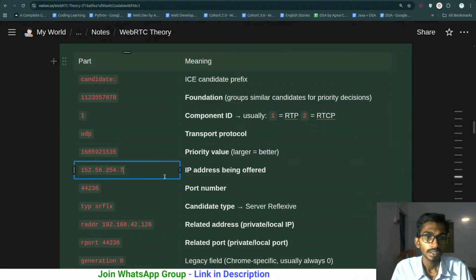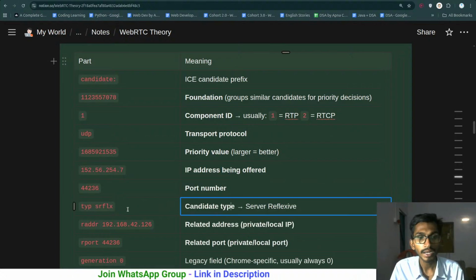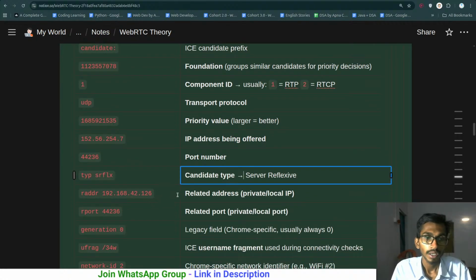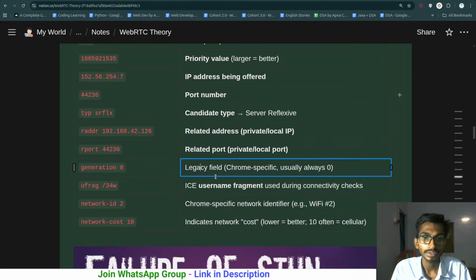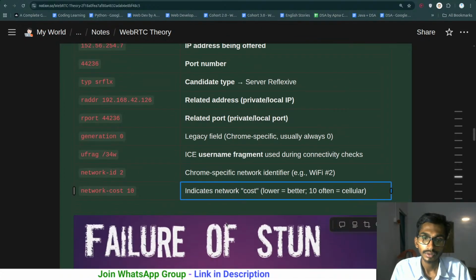This is the public IP, then the port number, then the type, that is srflx. That simply means it used the server reflexive, so ultimately it used STUN servers. And then we have related address and related port, which simply means they are the private ones. We have generation, a legacy field, Chrome specific, usually always 0. We have username fragment used during connectivity checks. We have the Chrome network ID, mainly for identifying the network. And lastly, we have network cost, where lower is better and 10 is for cellular.